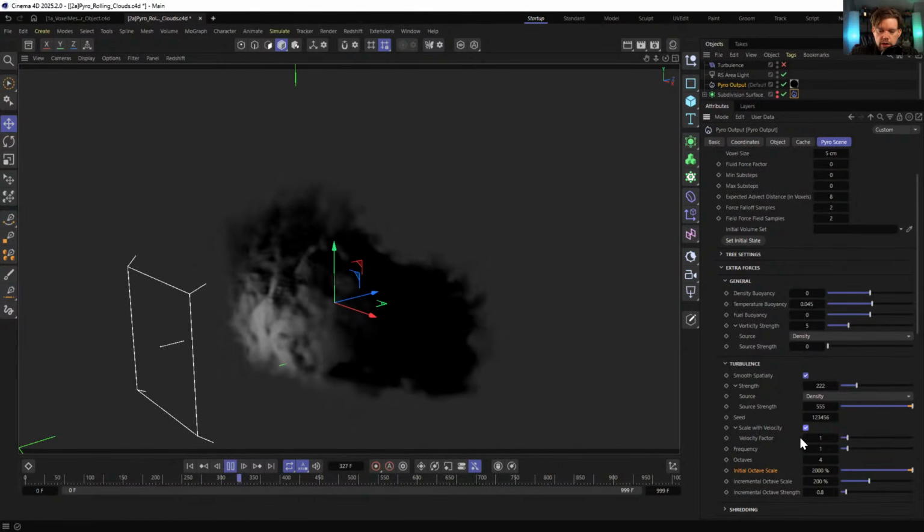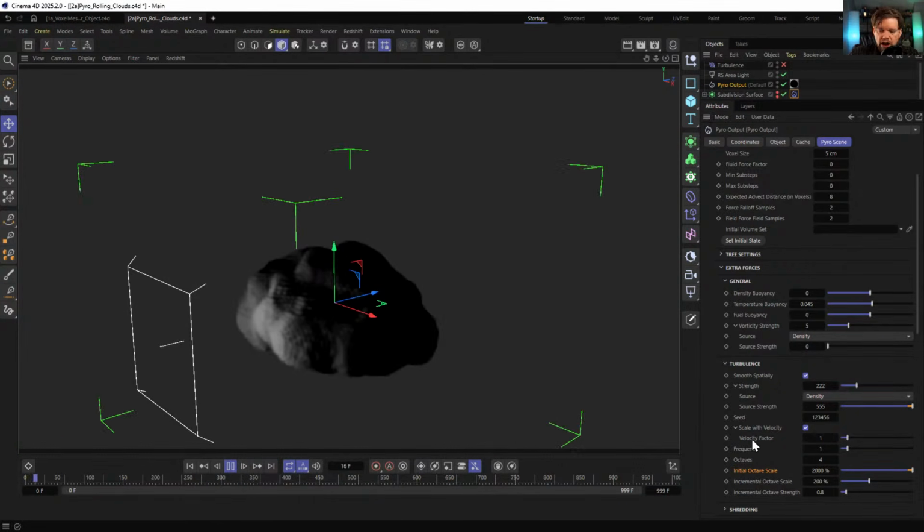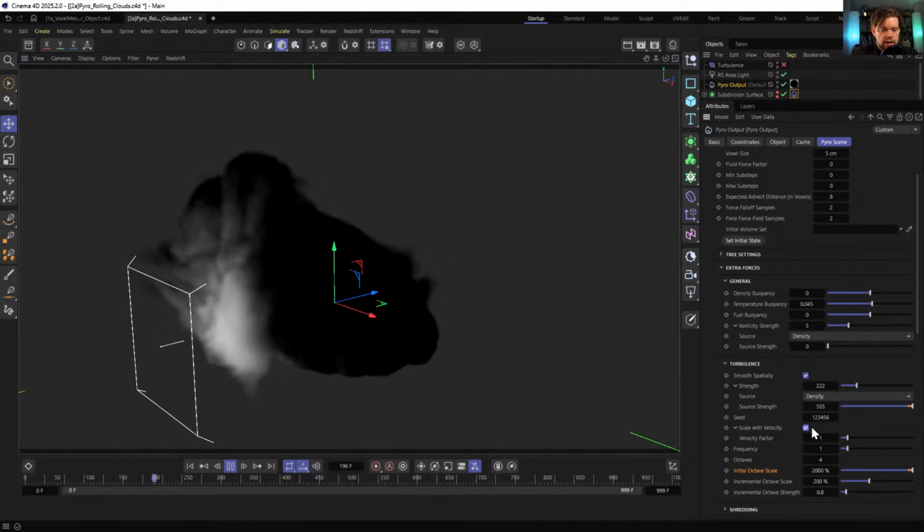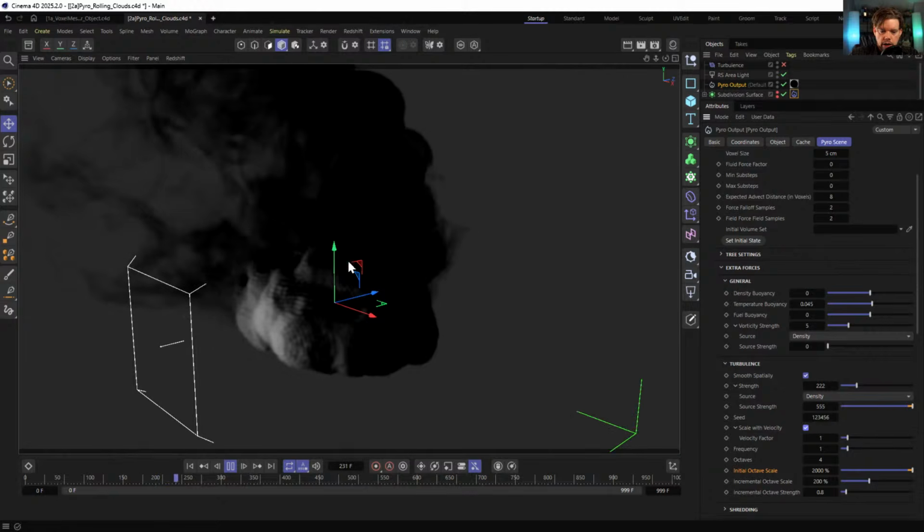Scale with velocity, like this might actually become relevant now, where as it moves faster, it's seeing different types of scale on it. But right now, let's see again, it's almost like we need to have that off and then we can turn it on and let's see. Whoa, look at that. Okay, interesting.